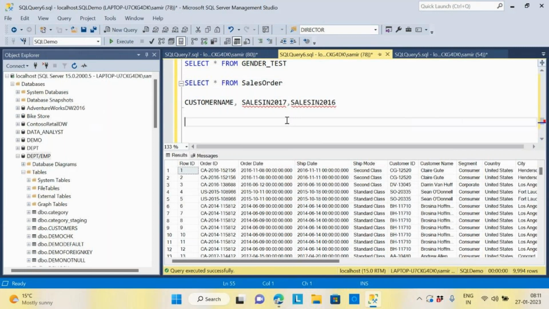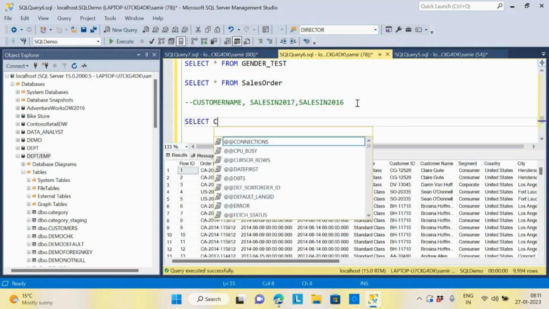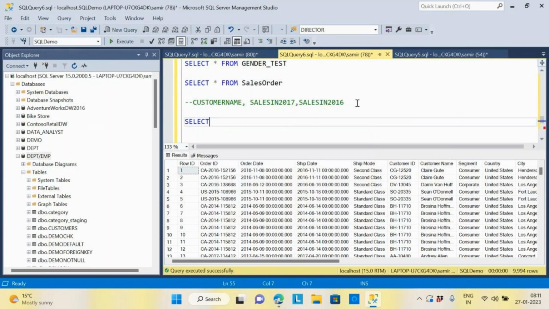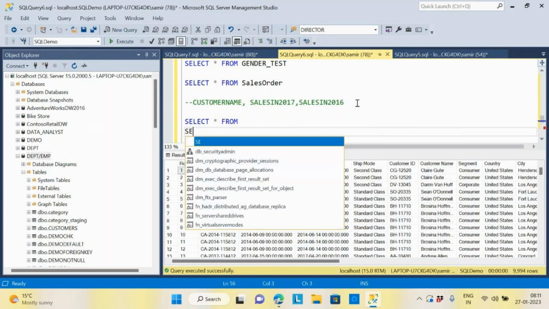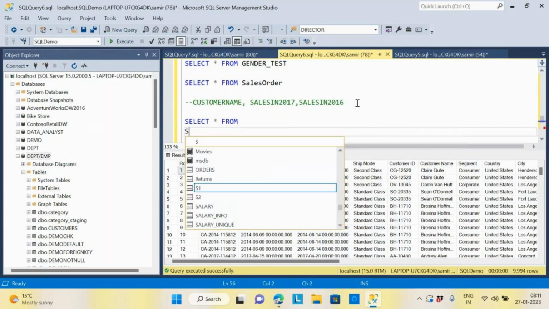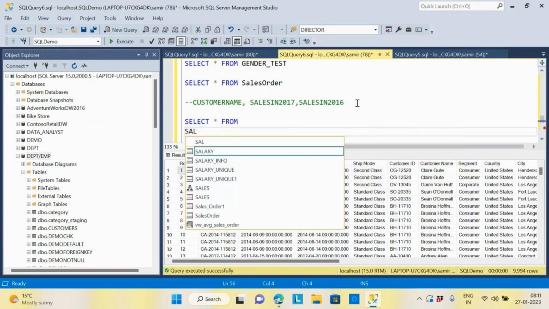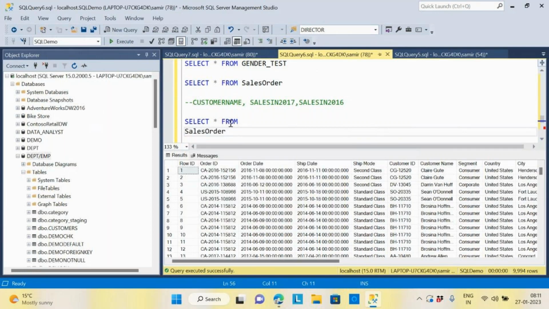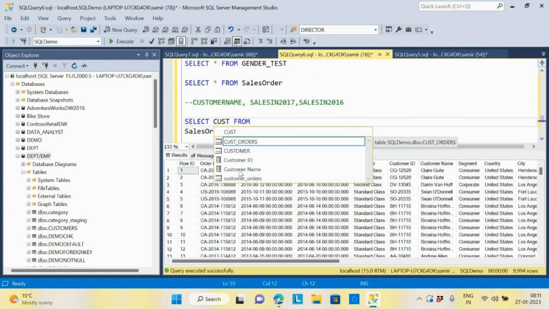Okay, let me try this. One minute. So, first output is my select sales order. Okay, this is my output. From here, I need the first column as my customer name. Correct, now?